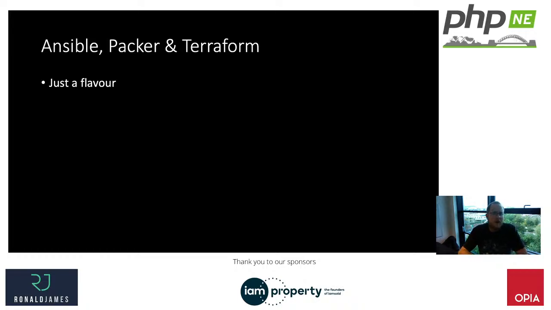Now, Ansible, Packer, and Terraform, they're all really big topics. They could fill talks in their own right, they could fill large training courses in their own right. So I can't go into a huge amount of detail within this talk, but I can give you a flavour of the technologies on their own, but also how we can use them together to create immutable infrastructure.